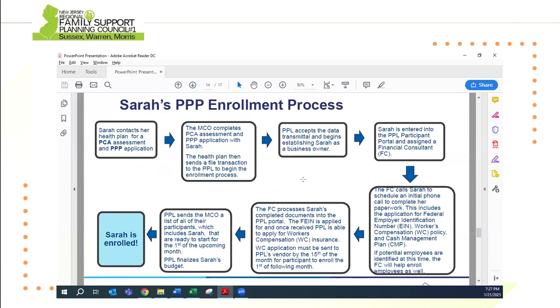So we built this out step by step to provide context to the different moving parts that occur when an individual, the health plan, completes their options counseling. They have their PCA assessment done, and the health plan will calculate the cash management plan.